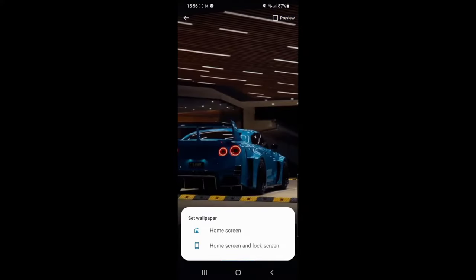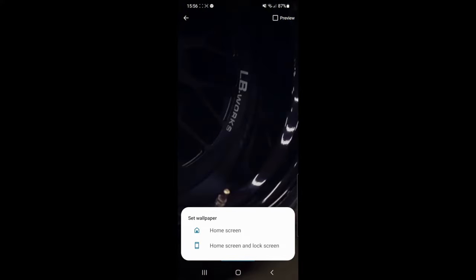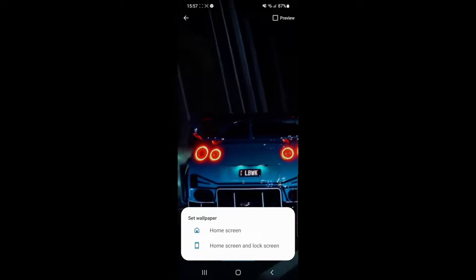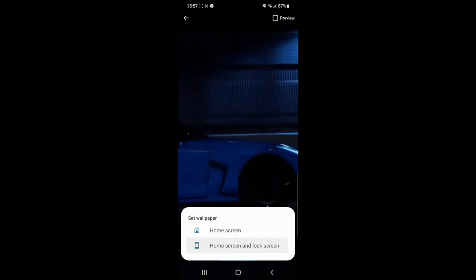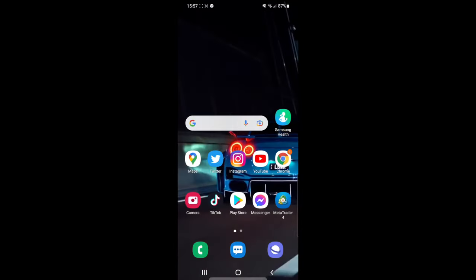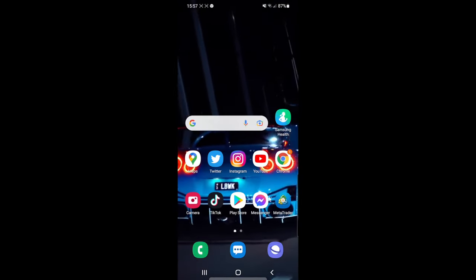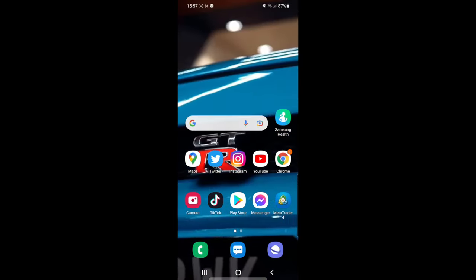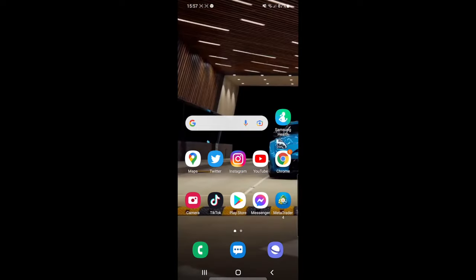And then you can choose if you want it on your home screen or your home screen and lock screen. So choose whichever option you like, guys, and then that will mean that your wallpaper will then be set. So once you click on set wallpaper, guys, this is what it would look like on your mobile phone. So as you can see, it is playing in the background of my wallpaper.